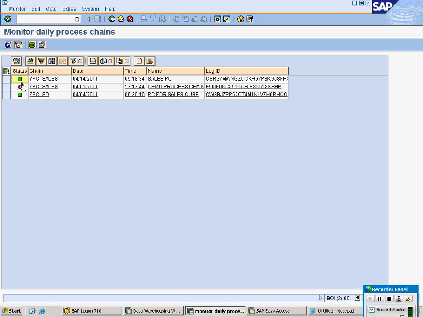So your status has been converted into green. So you can start working with monitoring of your process chains.